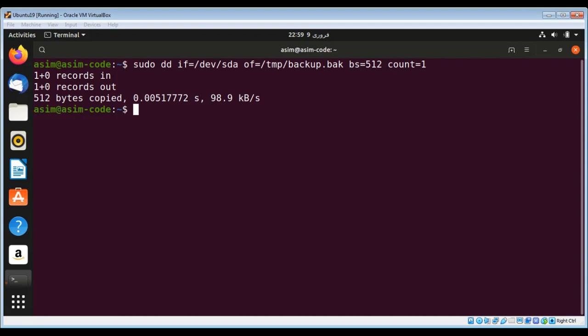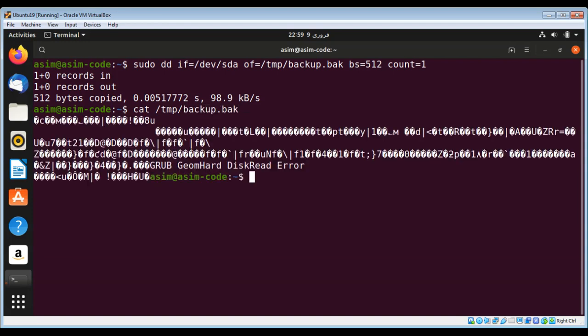And this file contains the content of the MBR, including the bootstrap code and partition table. We can see the content of this file by just typing the cat command and our backup file name. So that would be cat, and then the temporary folder, and then our backup.bak. And here you can see the content of the file.